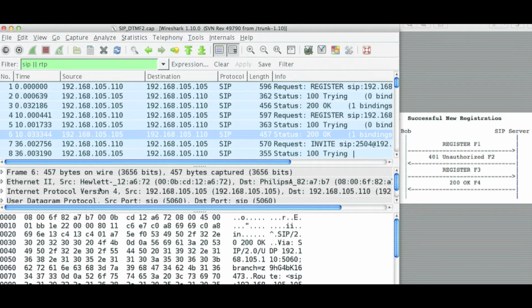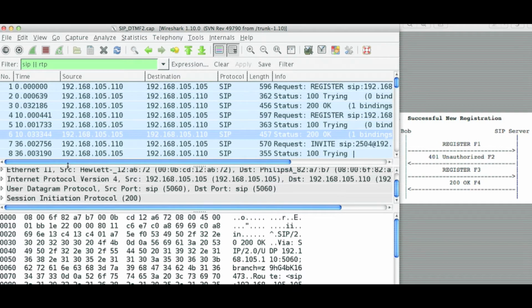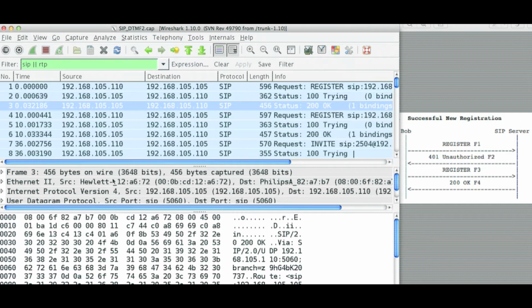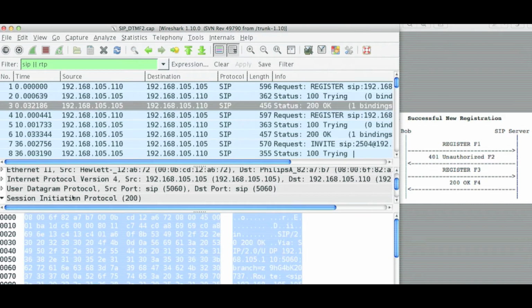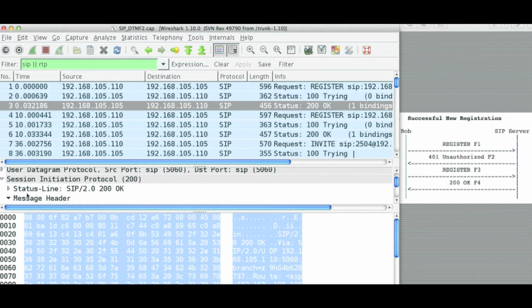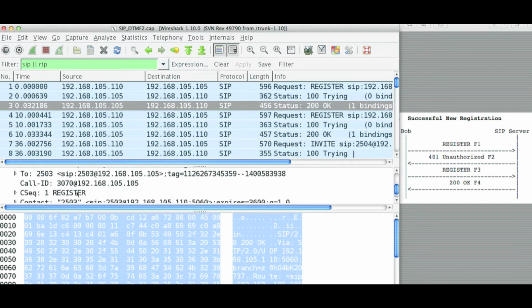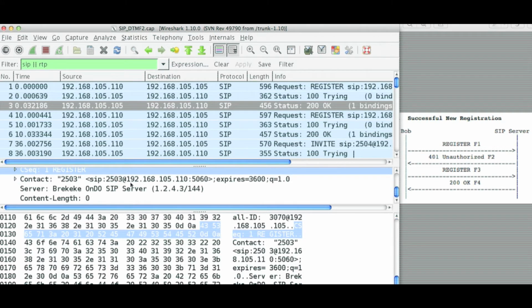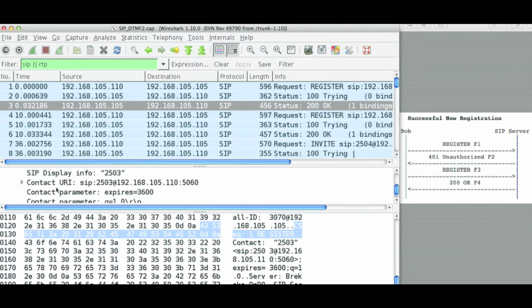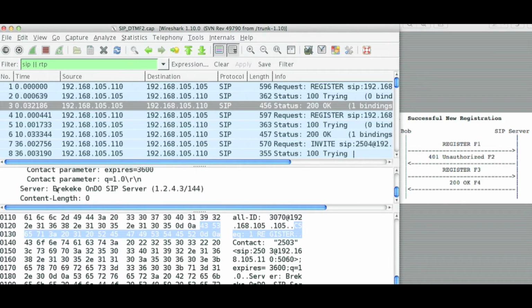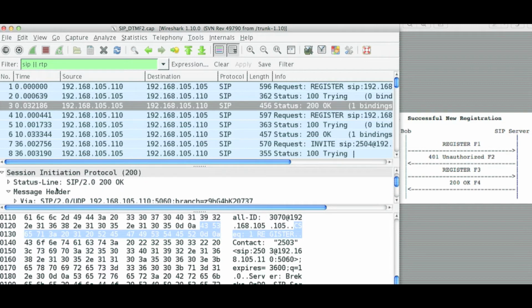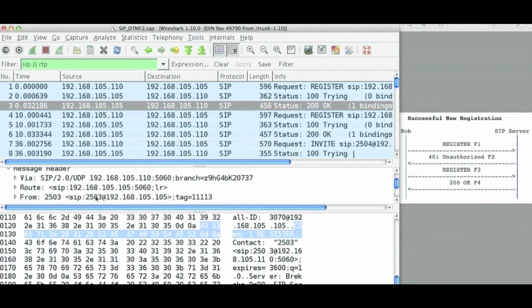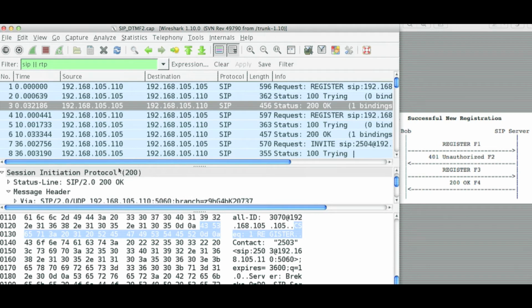Okay, if you are interested in what the actual data is, in this case we can see the Session Initiation Protocol, what the message header is, the CSeq is REGISTER, this is the SIP server, the contact, and other parameters of the SIP. So we can view the entire data here.